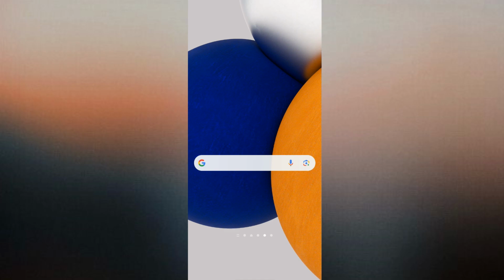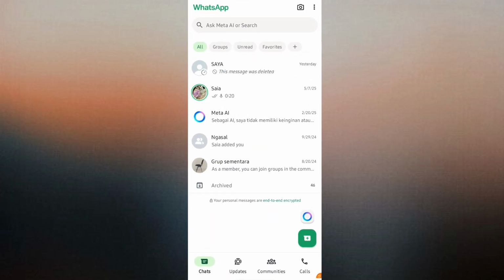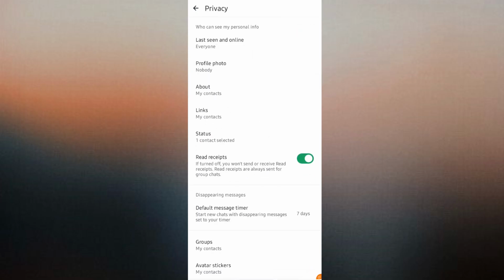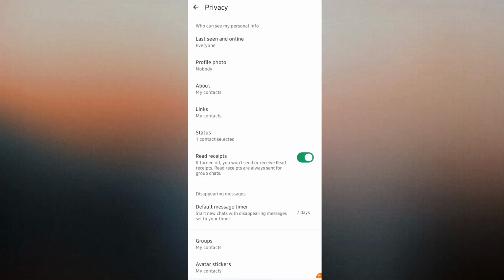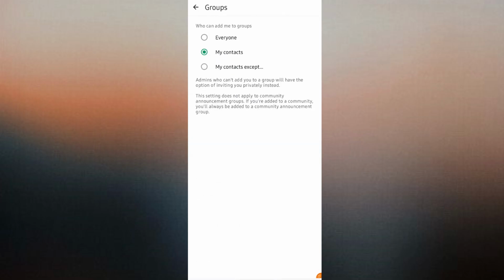Open the WhatsApp app on your phone. Make sure you're logged in to the correct account. Tap the three dots in the top right corner and select Settings. In the Settings menu, tap on the Privacy option, which controls who can see your info and interact with you. Scroll down in the Privacy menu and tap on Groups. This section controls who can add you to groups directly.